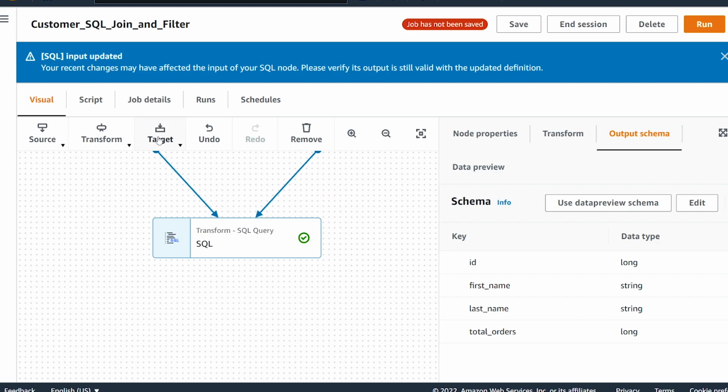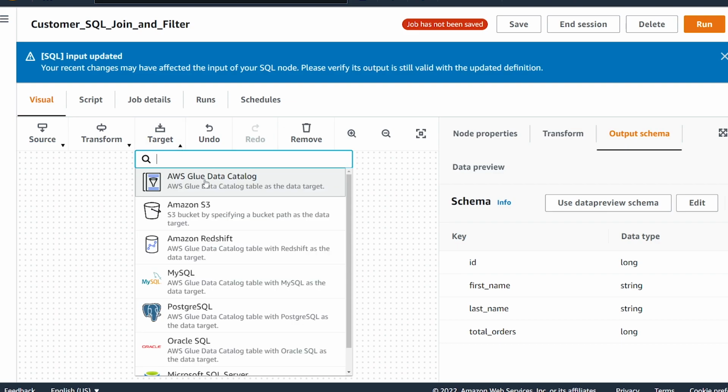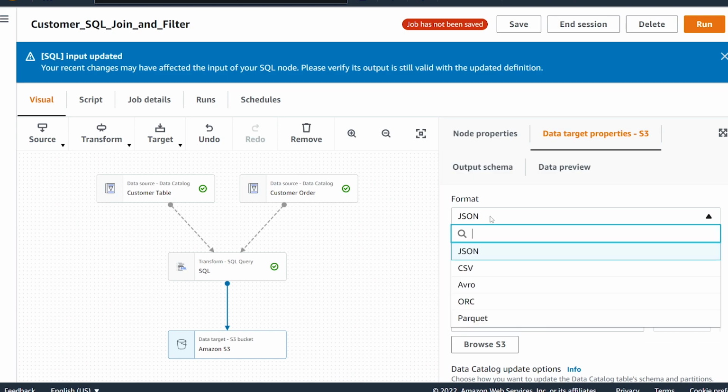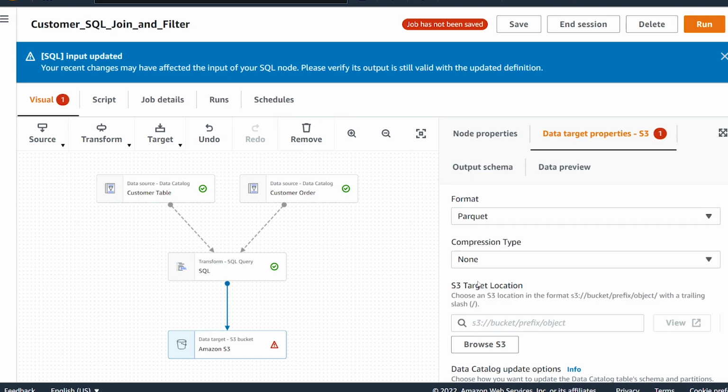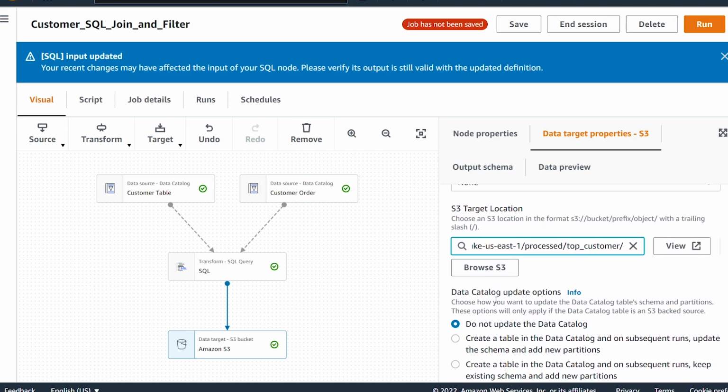So I'm going to add a target and it's going to be Amazon S3. I'm going to select the file format to be parquet. Compression, we're going to leave as null. I'm going to pass in my S3 bucket location and object path. So it's going to be writing it to this bucket here. This is my process folder in S3. And this is going to be the subdirectory, which has all the files related to my top customers, which I've identified.